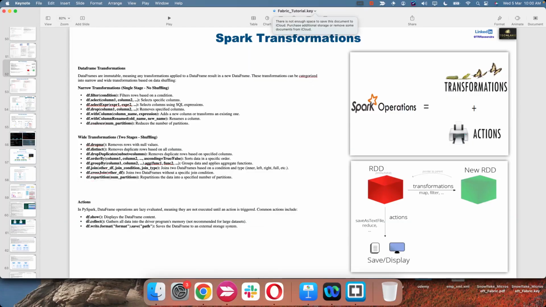Then we'll see the actions, displaying the data. We already saw that. Then we'll see writing the data, means saving the data or displaying the data. So you have 2 types of transformations, narrow and wide transformations, and actions for displaying data or saving the data. The write API is an action. Show and collect are actions.